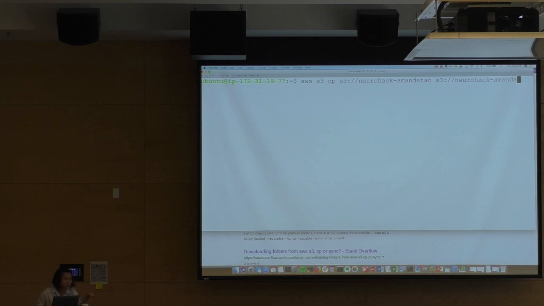Sorry, what was your name? Antonia. Antonia pointed out that if you use AWS S3 sync, it would sync the source and target buckets together. So you could use something like this, AWS S3 sync, the source bucket and the target bucket, and that would work. The other thing you could do is AWS S3 cp source bucket target bucket --recursive. So you could use either command.